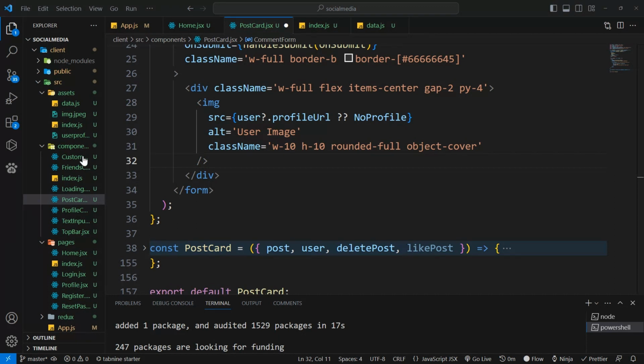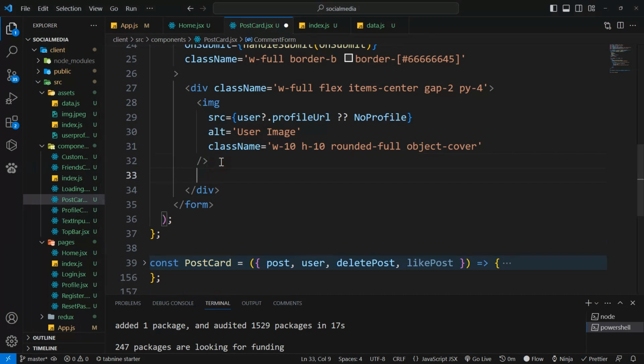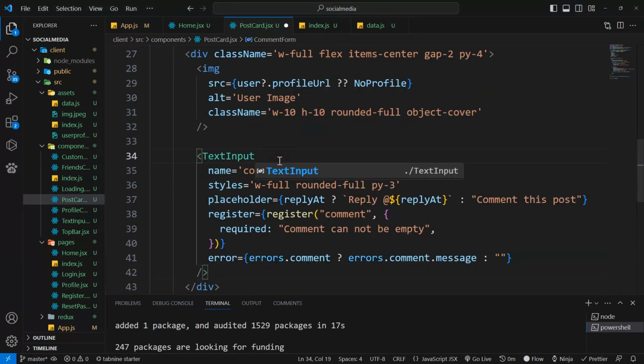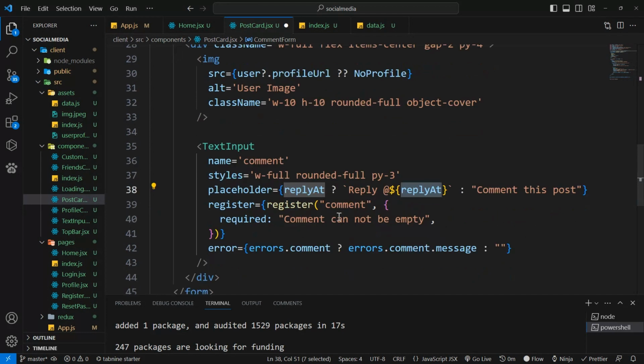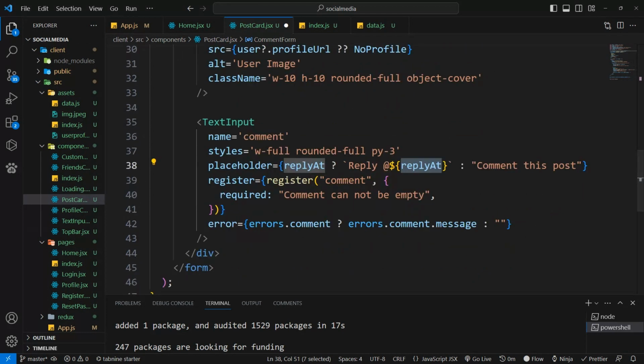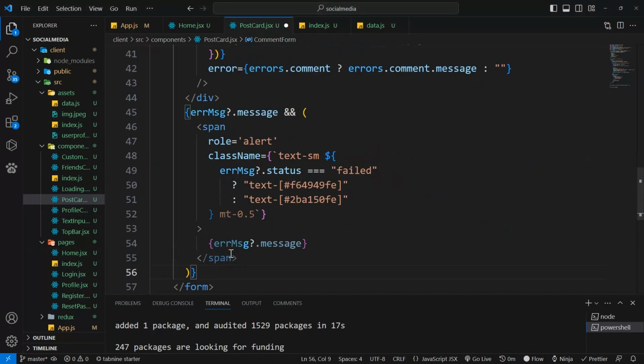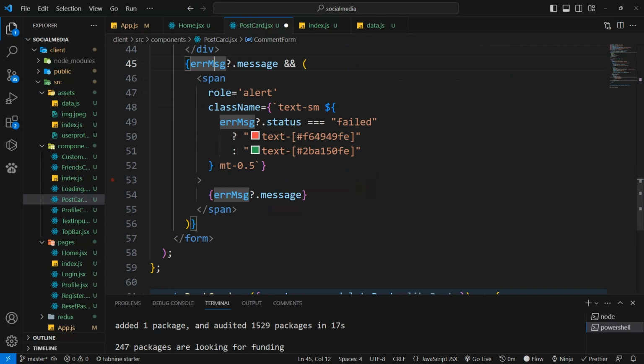Okay, so I also bring the text input, import it, with these classes. So for the placeholder, we want to check if the repliedAt exists. We just want to say "Replied at", then the name of the person we want to reply to. We're using React Hook Form as well to show you the error messages. If there is also an error, we just want to show it to the user.